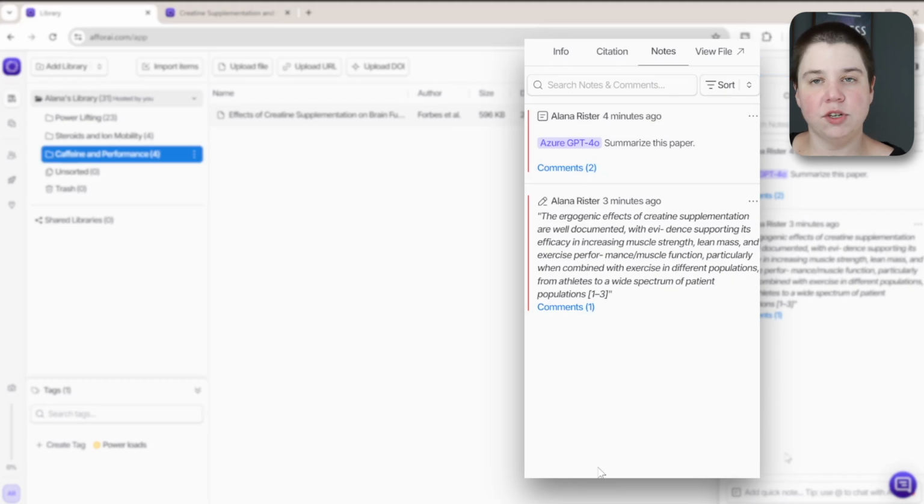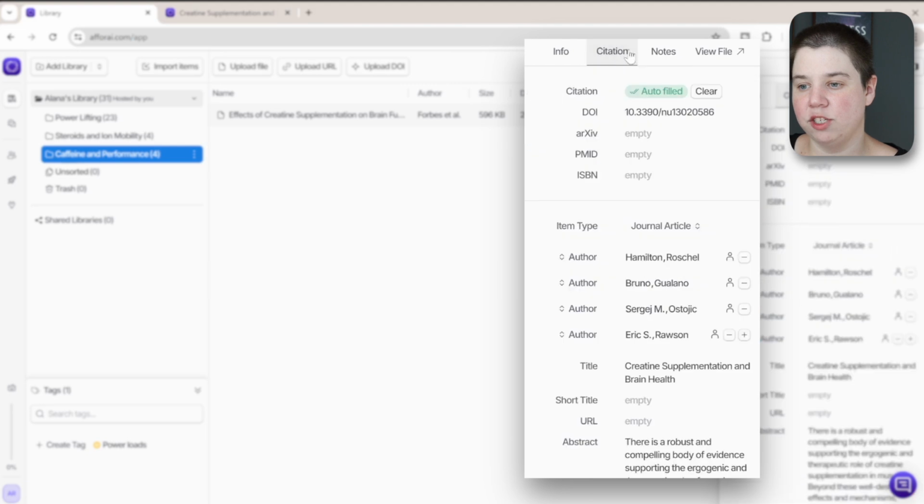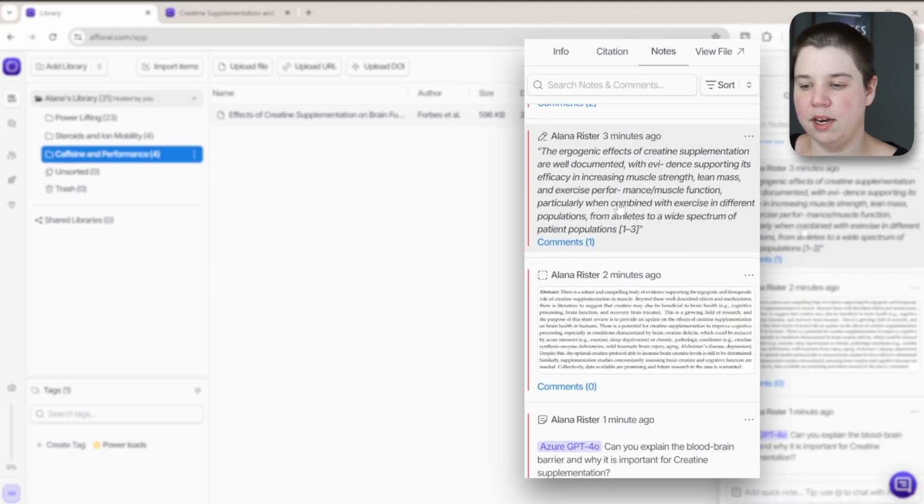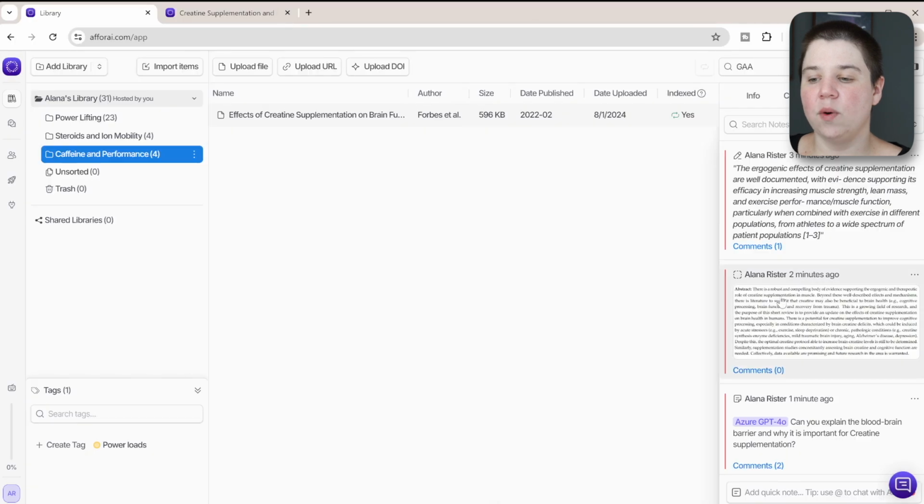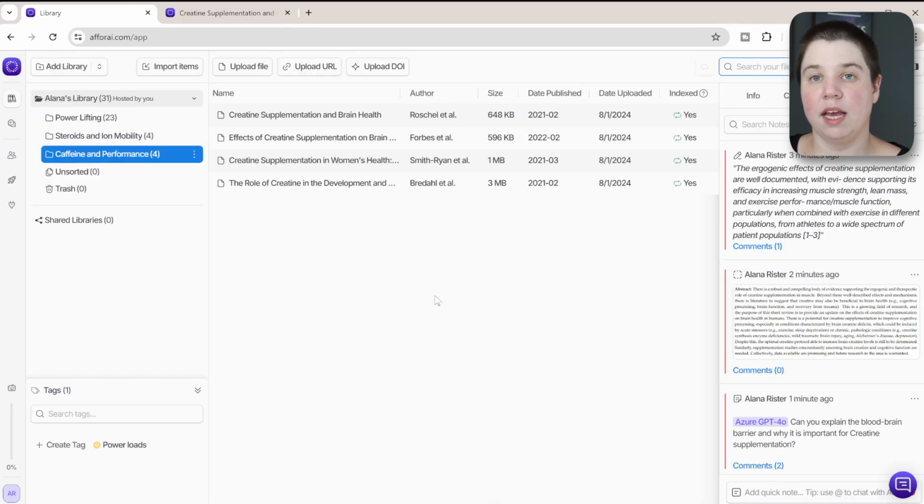And you can see that those two notes aren't showing up here. And the reason for that is it just needs a refresh. So if I go to my citation and go back to my notes, you see that they're now showing up, the two that I just did there. And so that's the way to interact with the AI within a specific PDF. You can take notes on it, you can write comments on it, all of these things are available. And I think the way that they have done it is really nice.